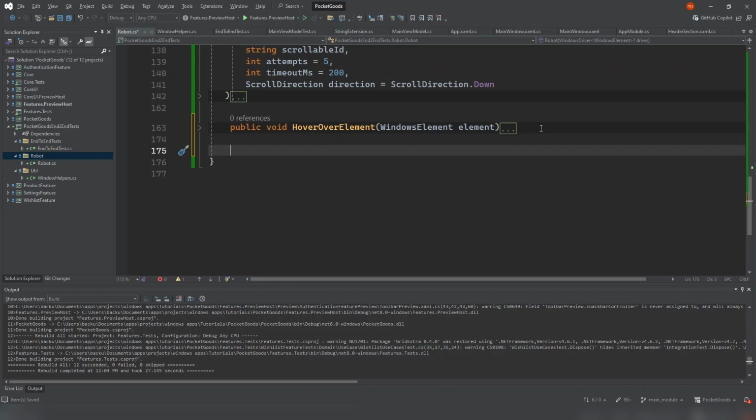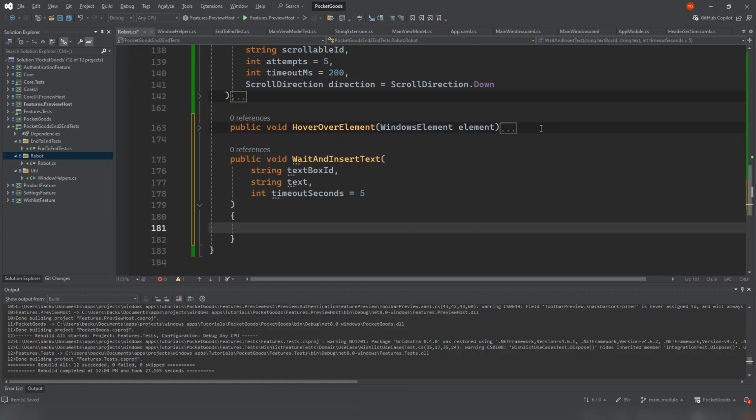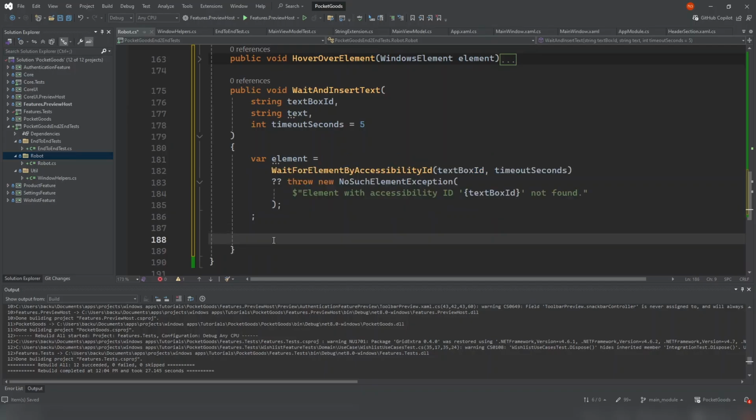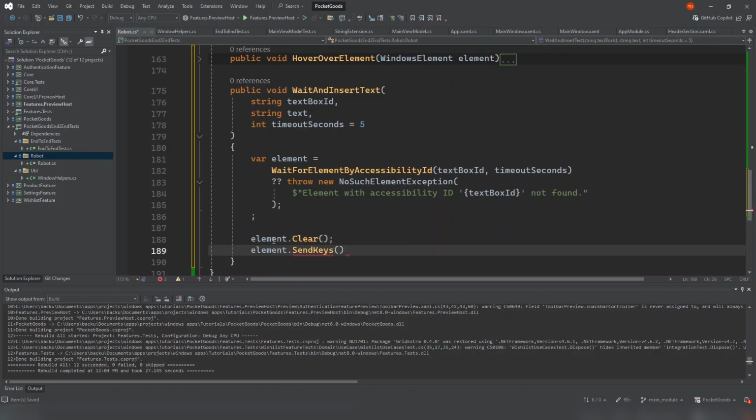And since we are going to deal with inserting text into text fields, we have to implement a function that's gonna wait for a text box to appear and clear its contents and insert the new text. First of all, we have to wait for the element by accessibility identifier. If it's not found, we have to throw no such element exception. Now we can clear the element. It's gonna remove the existing text and we have to send keys, which is the text to be inserted. And that's pretty much it for the robot class.